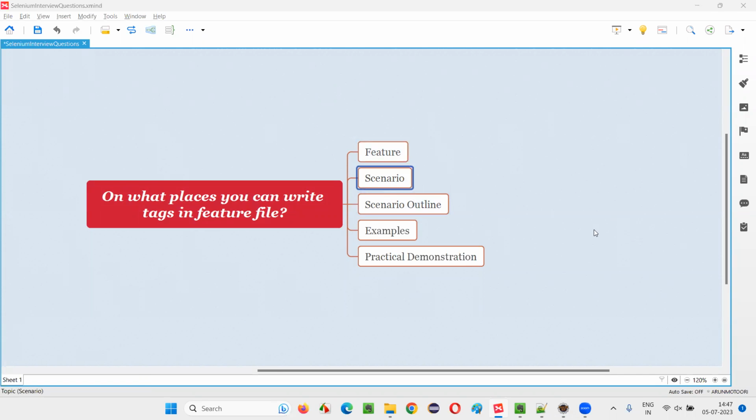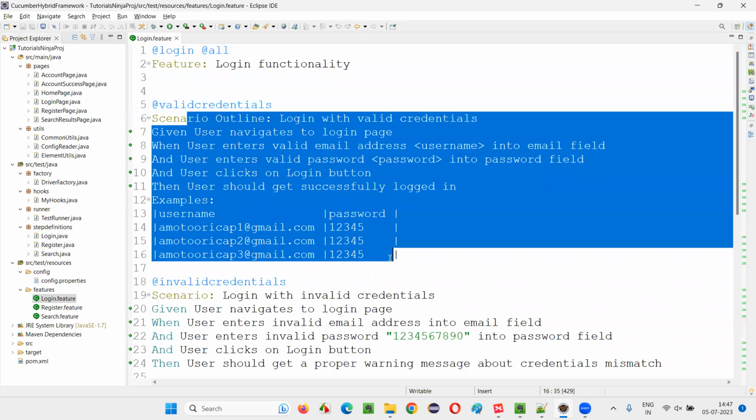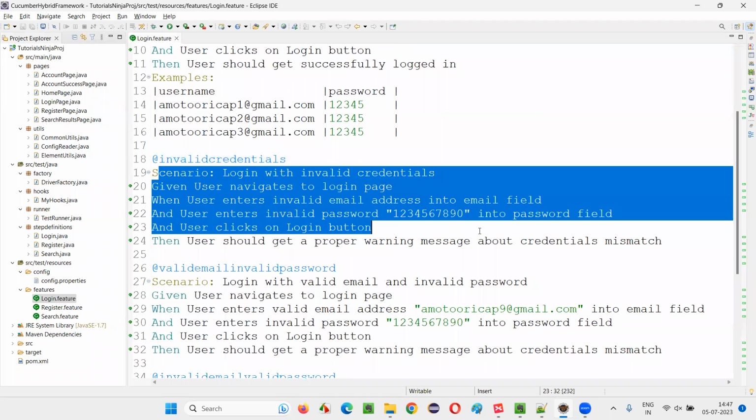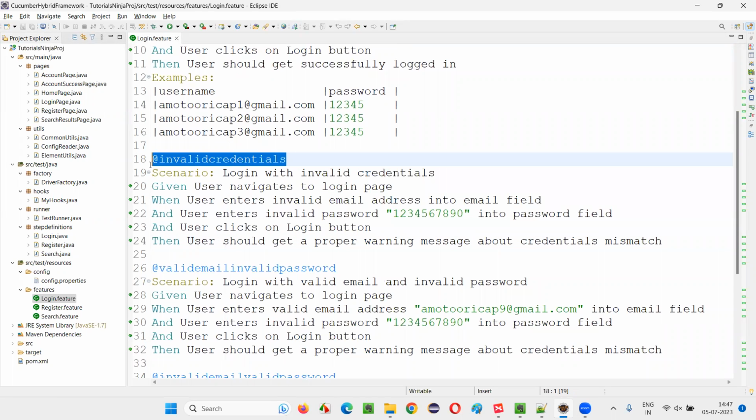Second place is above the scenario. For example, this is one of the scenarios, above which you have mentioned one of the tags. This is a user-defined tag, any name you can add. @invalid credentials is the tag name. I have specified it above this scenario.